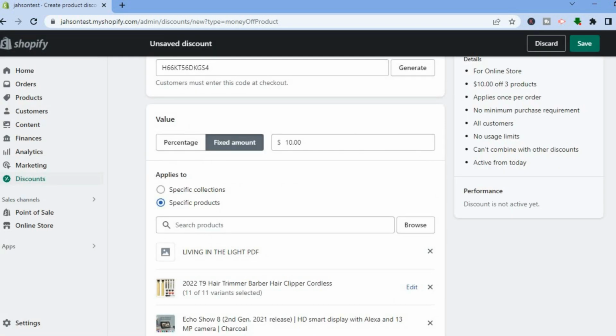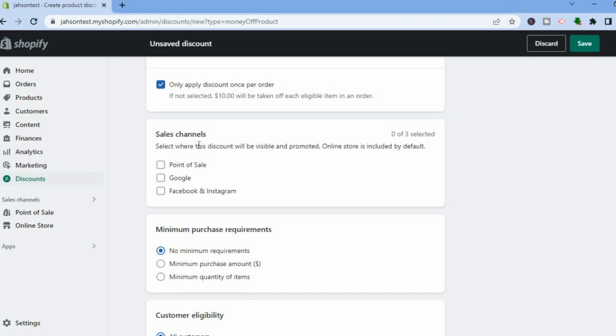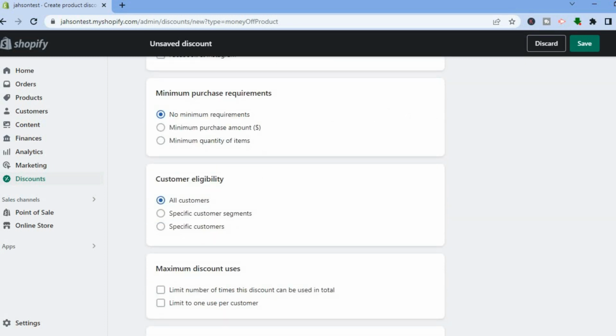And after doing that, you are going to scroll down. Then from here, you will see the sales channels. So you can select whether you use point of sale, Google, or Facebook and Instagram. You can select any one of these, but online store is automatically selected already by default. Then you can scroll down. Does the person need to spend a minimum amount before they can accept this discount, or no minimum requirements? If no minimum requirements, you can select no minimum requirements.